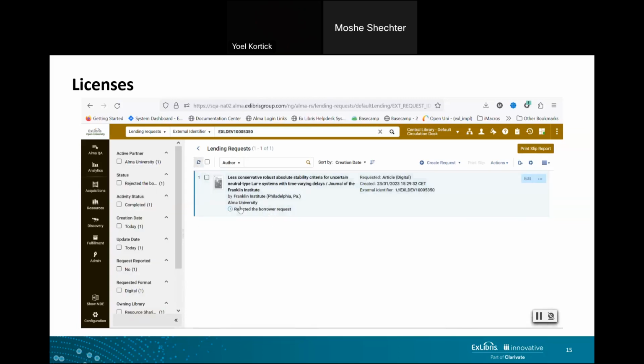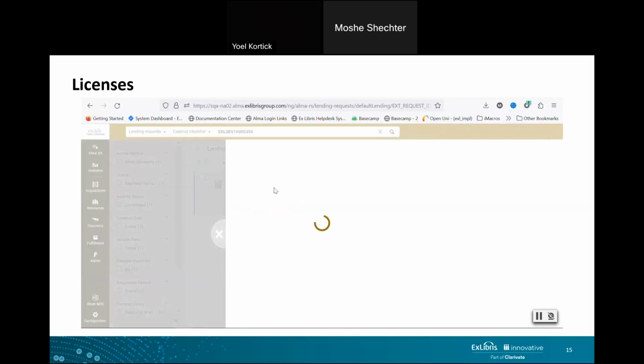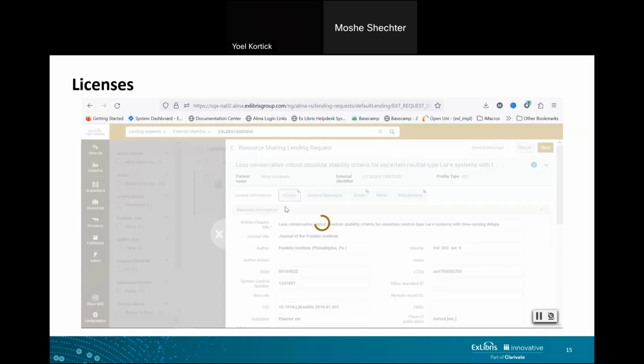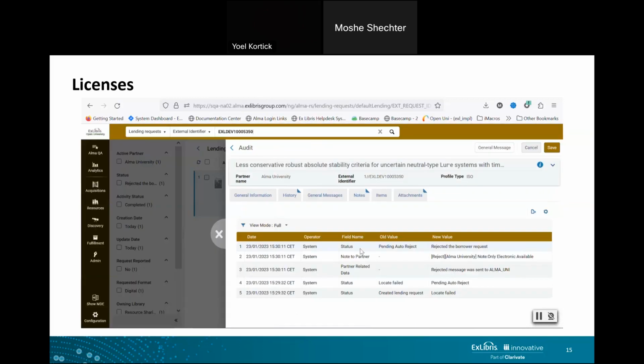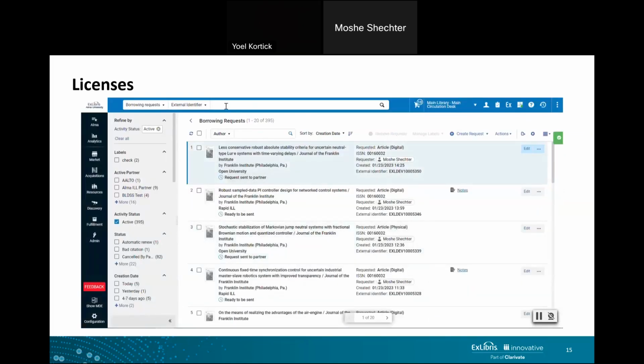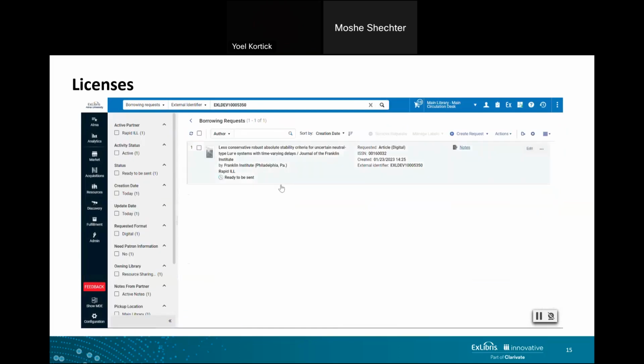And that happens automatically. So I, as lender, will not see requests that are waiting for processing if they are linked to license terms that don't allow this. And you can see in the history the reject and then the rejected, all that happened automatically. You can see the operator is the system. All that happened automatically. The system rejected that request.